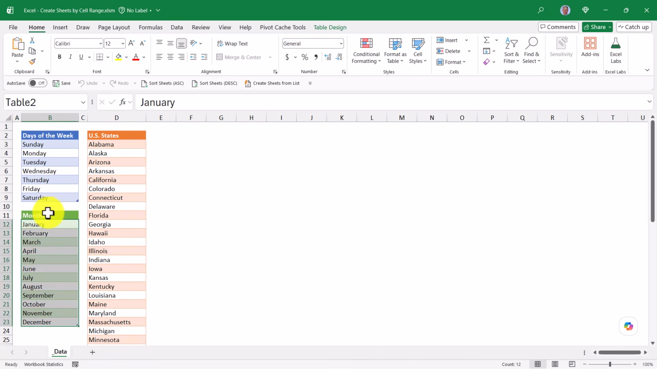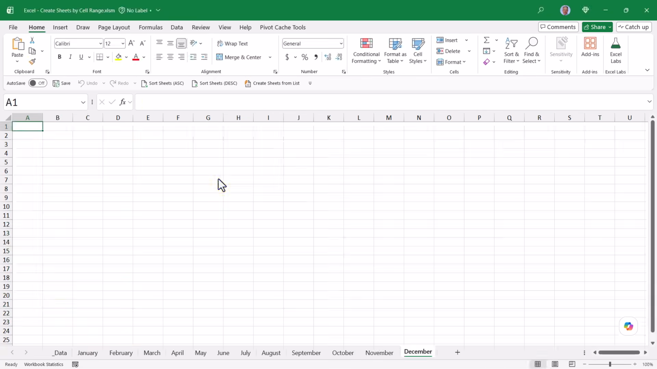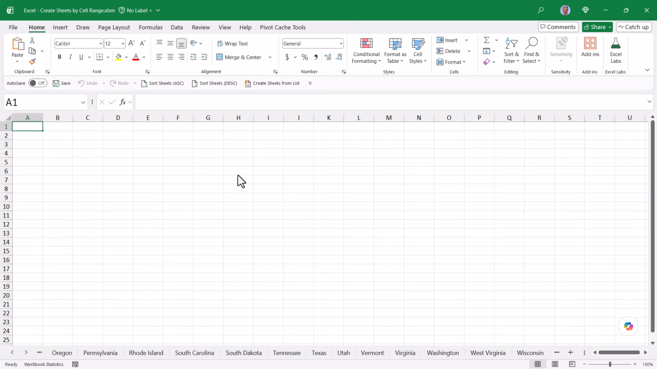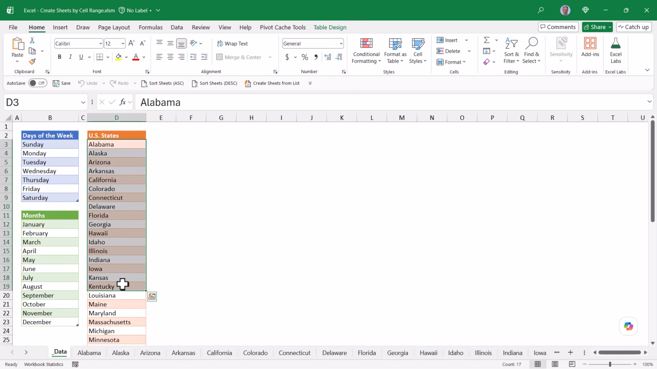So I'll go here and select my months, click Create Sheets from List, there's the target range, hit OK, and now I have January through December. If I'd rather have 50 sheets, one for every state, I'll select the list, Create Sheets from List, click OK, and now I have 50 sheets, one for every state. And if this list wasn't already in sorted order, you could select those sheets and then go click Sort Sheets Ascending or Descending and execute that other code.